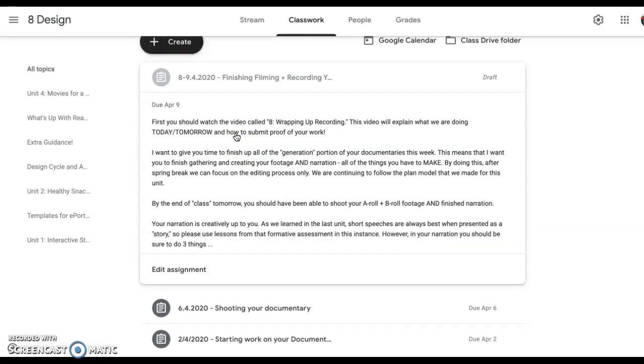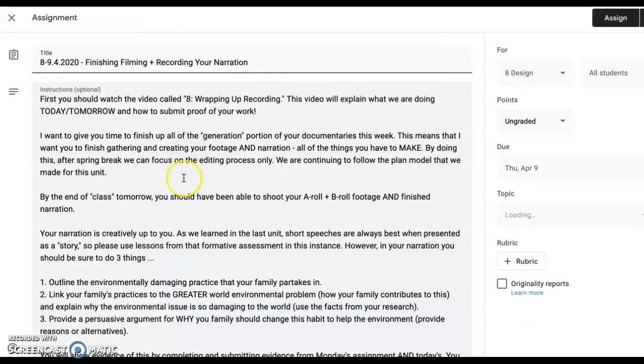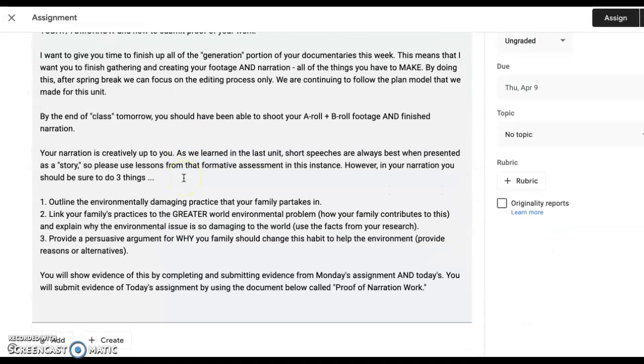What you'll be doing in your narration is using the skills that we used in our formative assessment last unit. So that formative assessment we did when we learned about making short speeches and how it's really good and persuasive to use a story, to create a why, to make people get on board with the thing that you're saying. So try and use and reference those skills as much as possible while creating a narration.